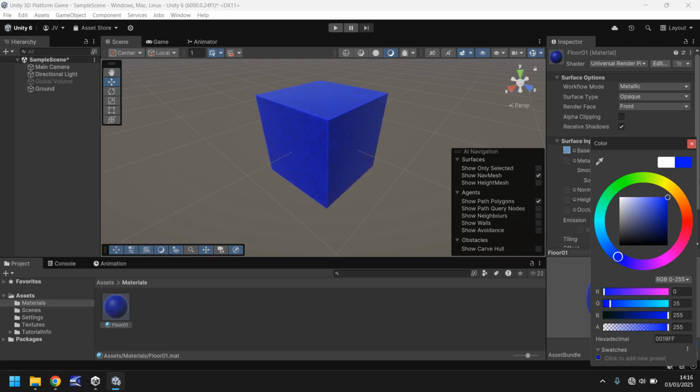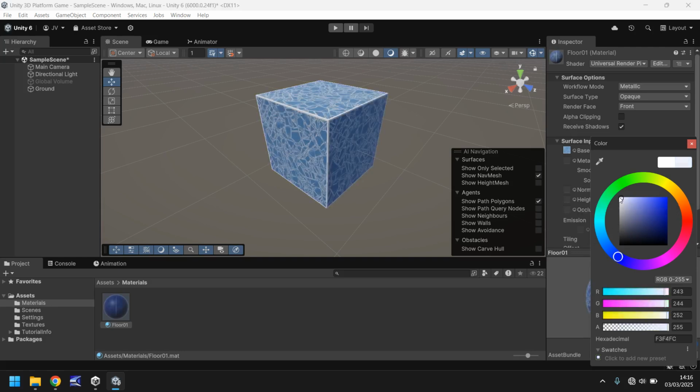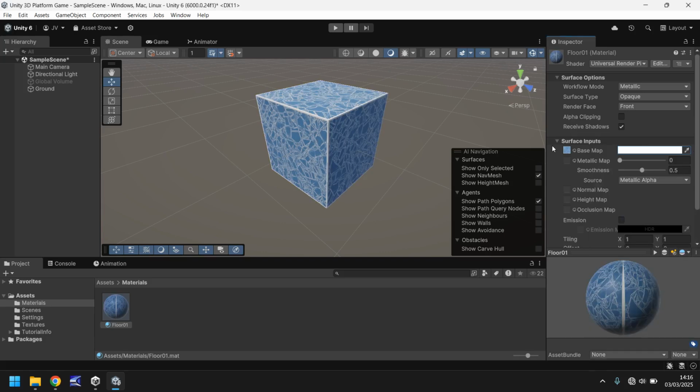If you wanted it really blue, you could do that to it. If you wanted it completely black, do that with it. However, if you keep it as completely white, it will display the original texture that you have. But you're not limited to just that.